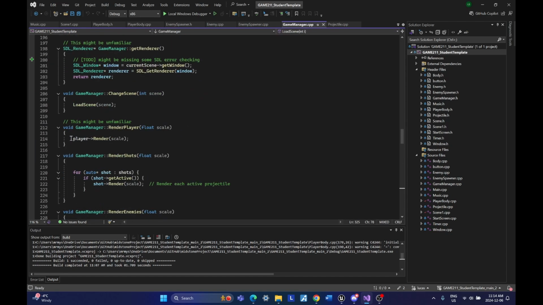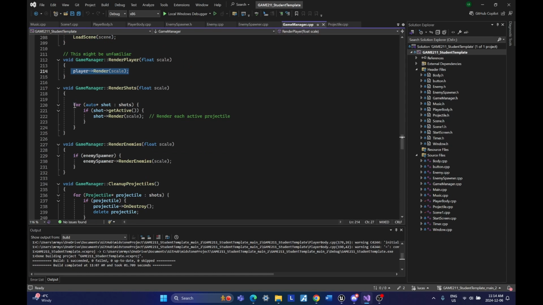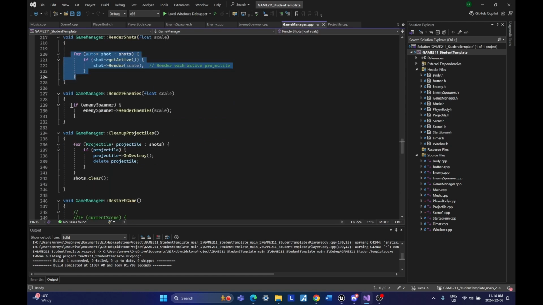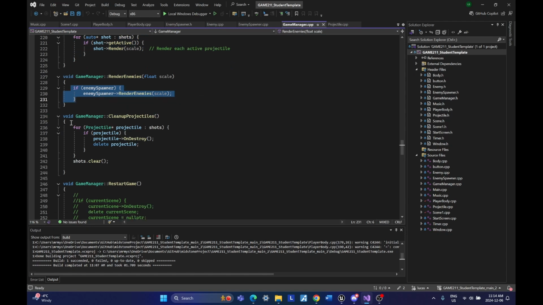We have the render player code here. We have render shots here. We render each shot when it's created. We also have the render code for enemies, which is all handled in the enemy spawner, and we have a function to clean up all the projectiles once the game is closed.